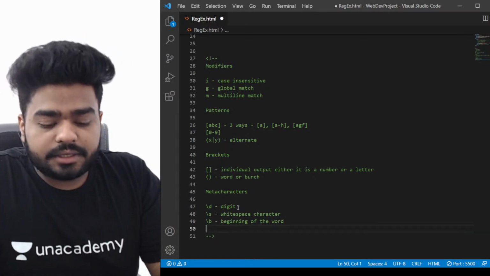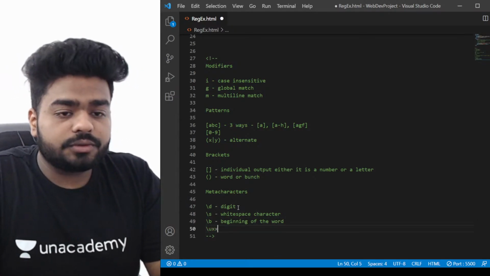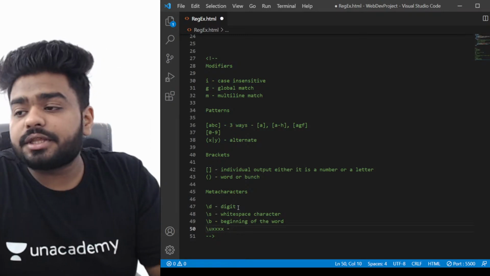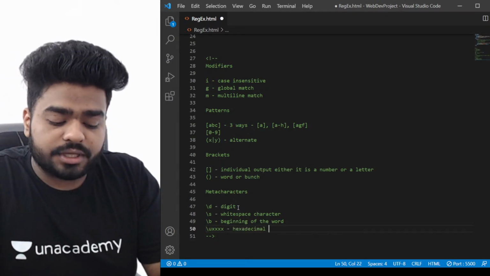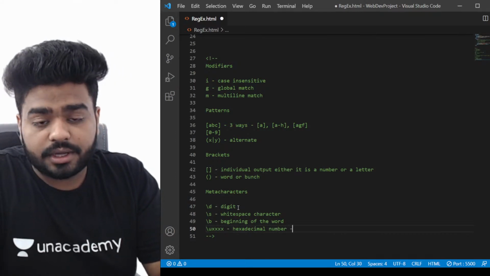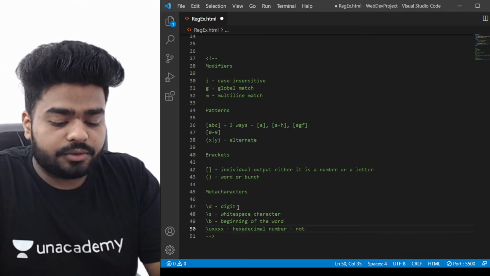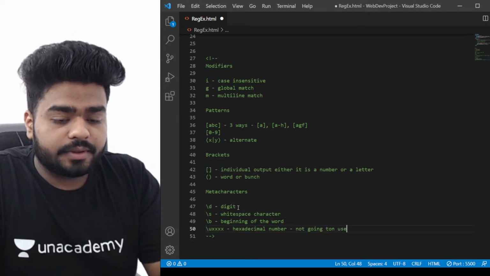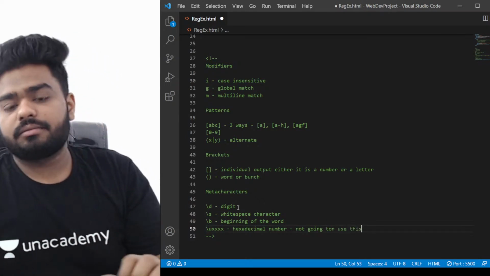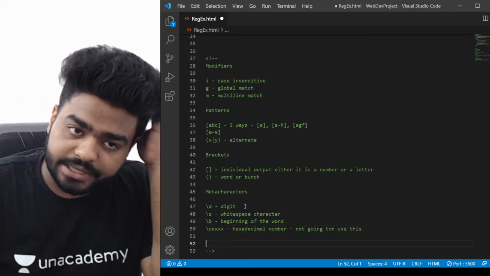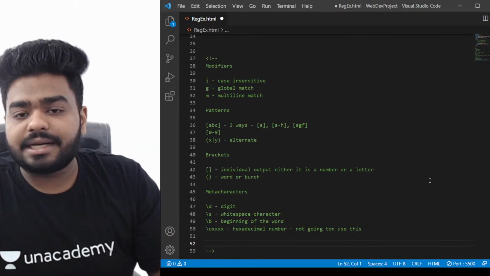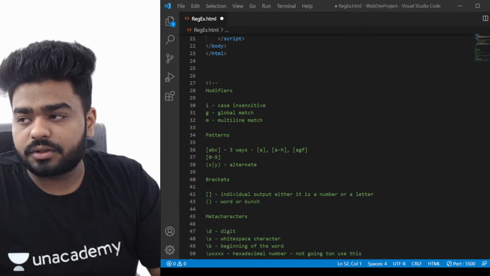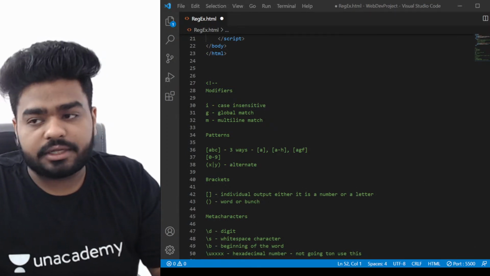And the next is \u, and this is basically for hexadecimal numbers, but generally nobody uses this, so we are not going to use it. Generally this is of no use because in hexadecimal numbers we don't want to print anything. But digit, space and beginning of the word, let's understand how these things work. And then we'll move into the quantifiers.